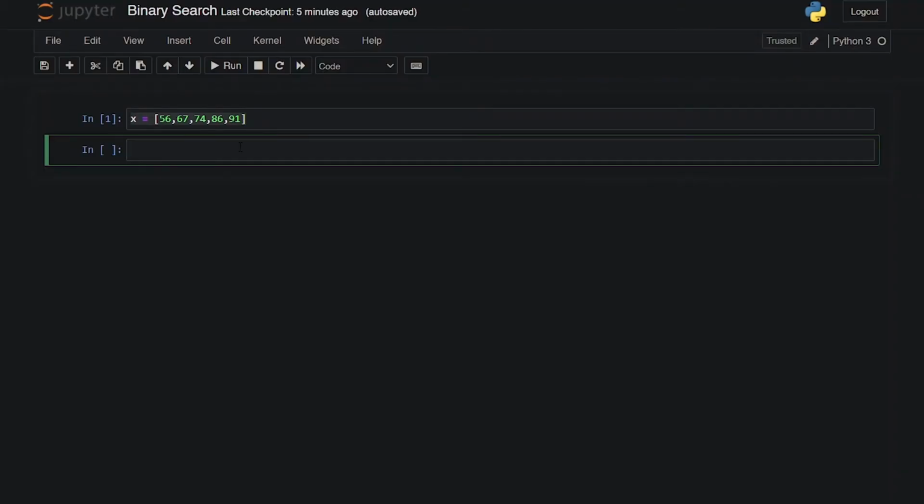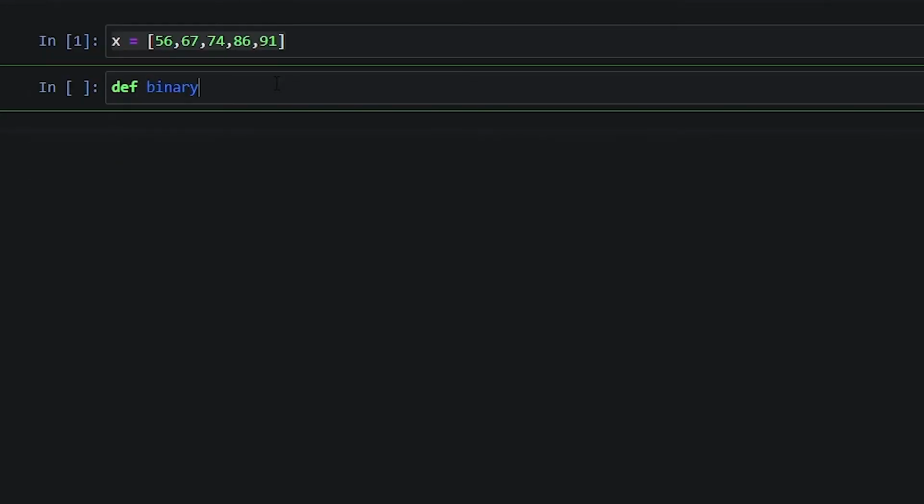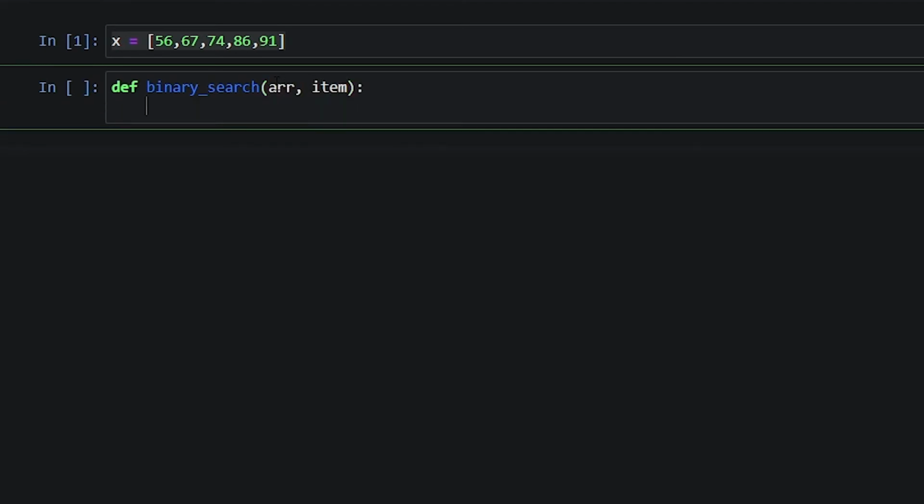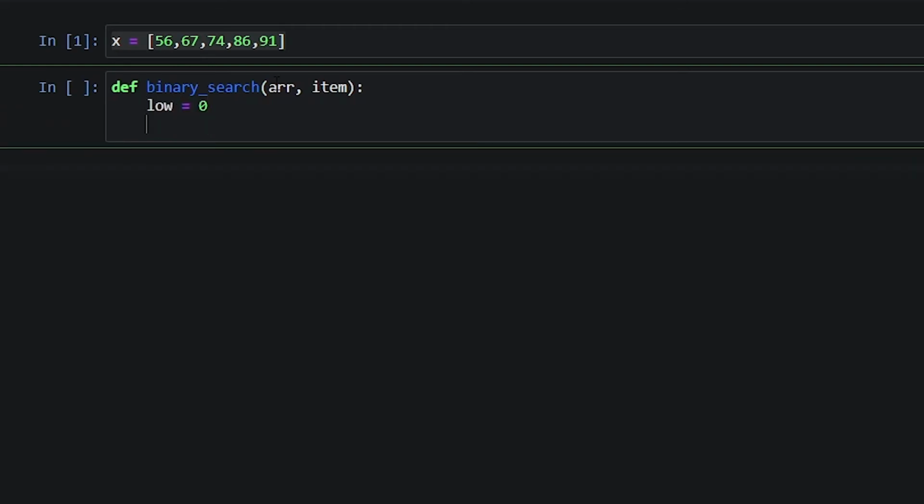Let's look at the implementation of the binary search algorithm in Python and try to understand how it works. Let's create a function. I will name it binary_search. Our function has two parameters, the array and the item that we are searching for in the array. Then we define a variable low and set its value to 0, which is the index number of the first element in any array. And then we define another variable high and set its value to the length of the array minus 1. This is the index number of the last item of any array.